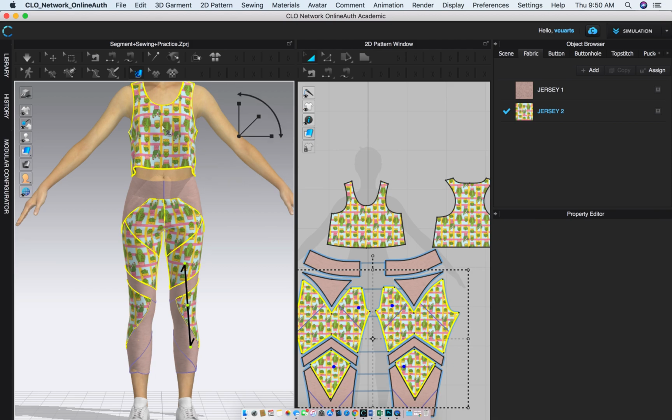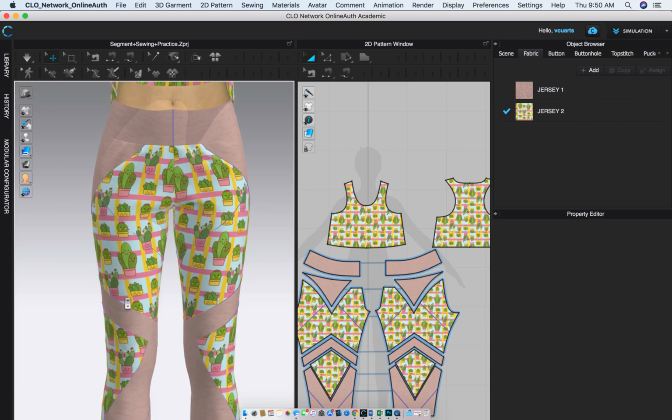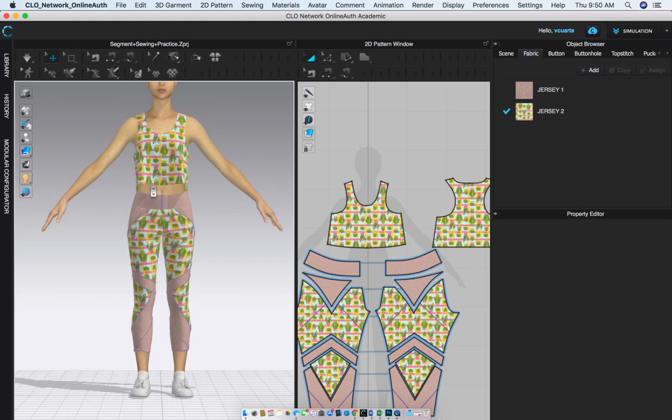I'll let go. I'm going to go ahead and just click off. And if I zoom in, okay, you'll see very clearly that my print is now correct, except now it's opposite on the top. So let me try this again. I will just go ahead and select my top.